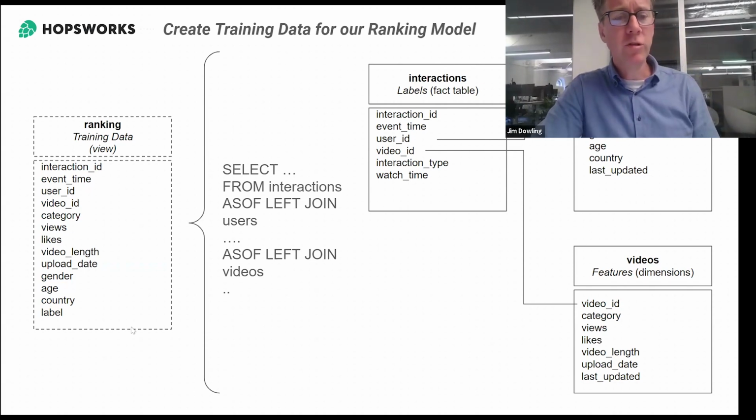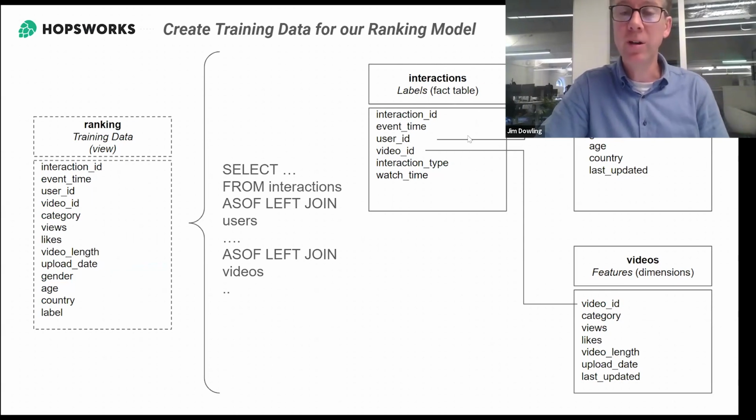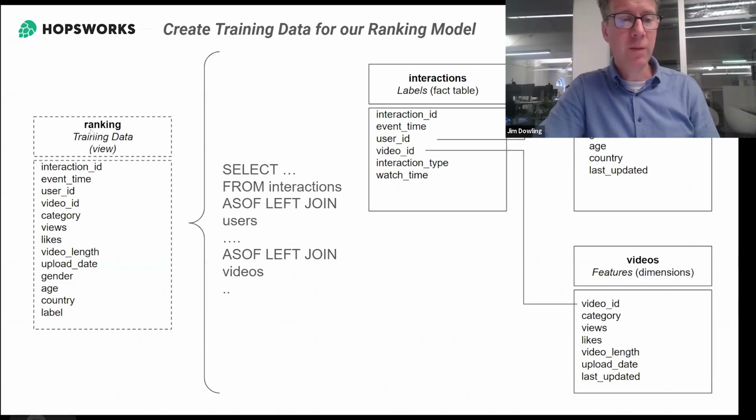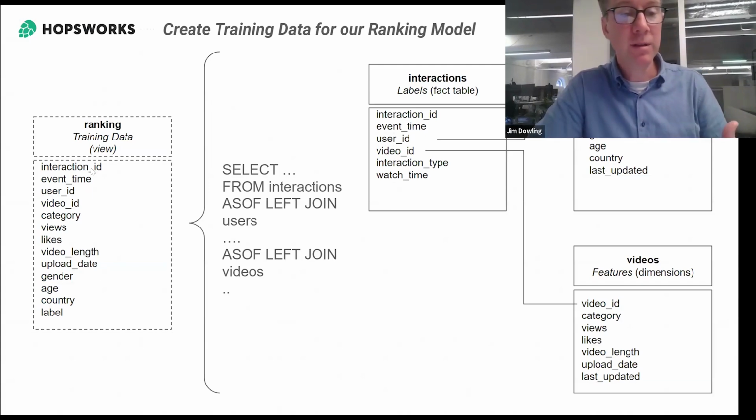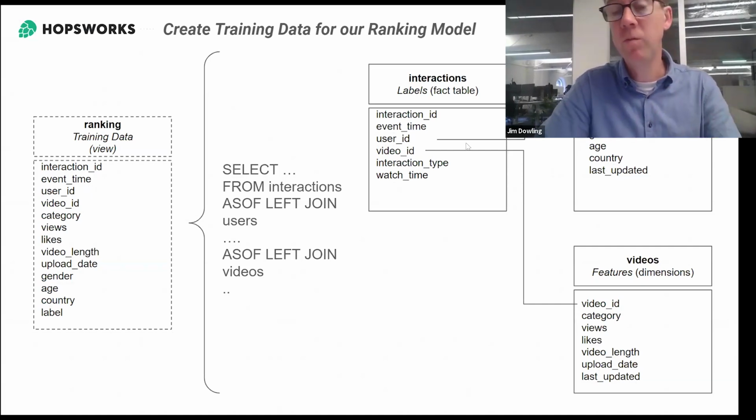What we want to do here is train a ranking model, and the ranking model will take data from the data model we had earlier: the interactions, the users, the videos. These are our labels in here. So we have the interaction ID, the event time, and so on, and we're going to compute features from, or read features from, these other feature groups that we've computed already.